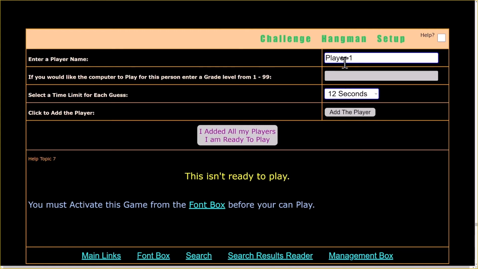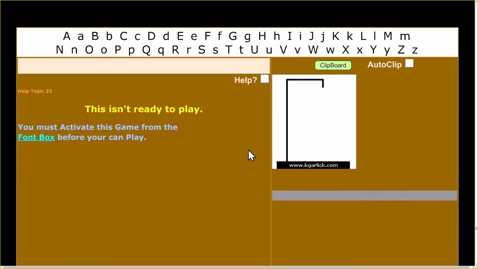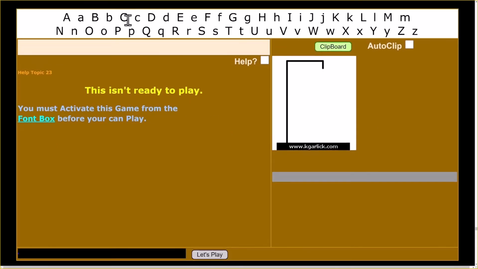You can play with as many players as you want in this game. And the computer can be every player except for number 1. And then when you're done, you add all my players. I added all my players and I'm ready to play. Down here, this one's different because this one uses upper and lowercase letters, so it makes it a little more challenging.